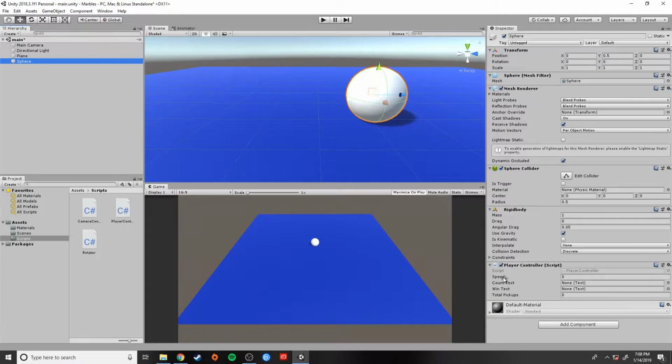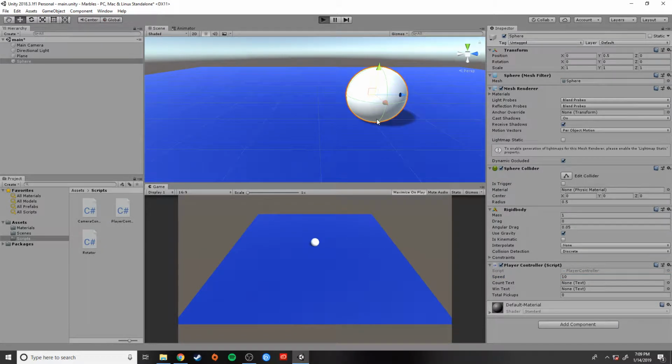And we do. I have a couple of public variables here that I've given you. Don't worry about count text, win text, or total pickups yet. We will change those values, but we do want to change speed. I'm going to put it to about 10 and see what happens. So I'm going to hit go.